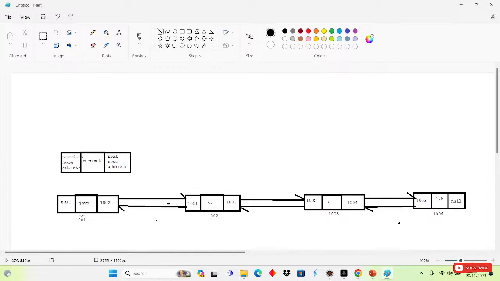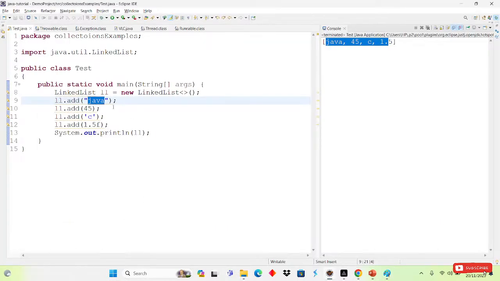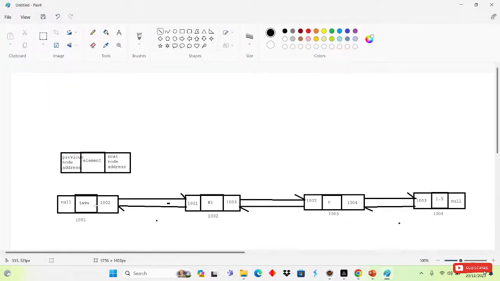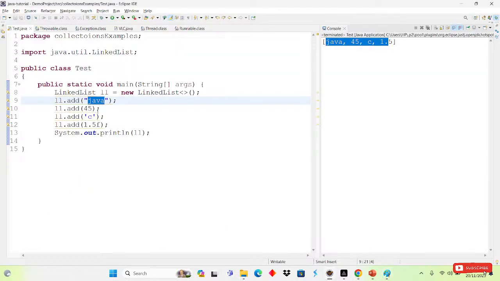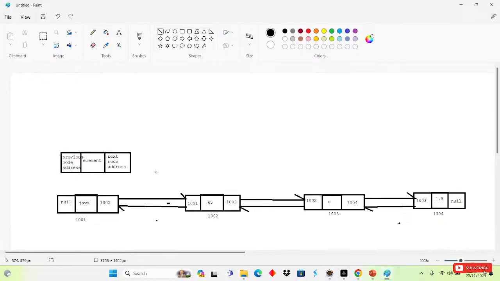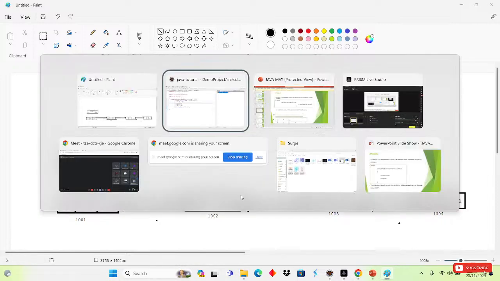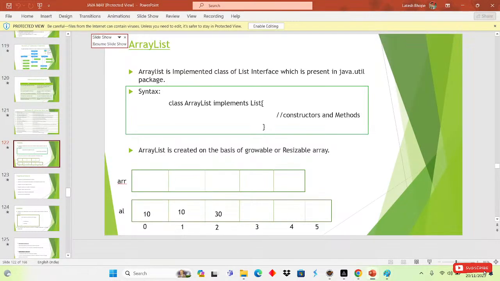This will be the first node, the first value we added, that is Java. It will create a node, and in the middle part it will add Java, in the last part it will add the next node address, and in the first part it will add the previous node address. So if we add values inside the linked list, it will add them like this. The principle it is following is the doubly linked list. Okay, doubly linked list.